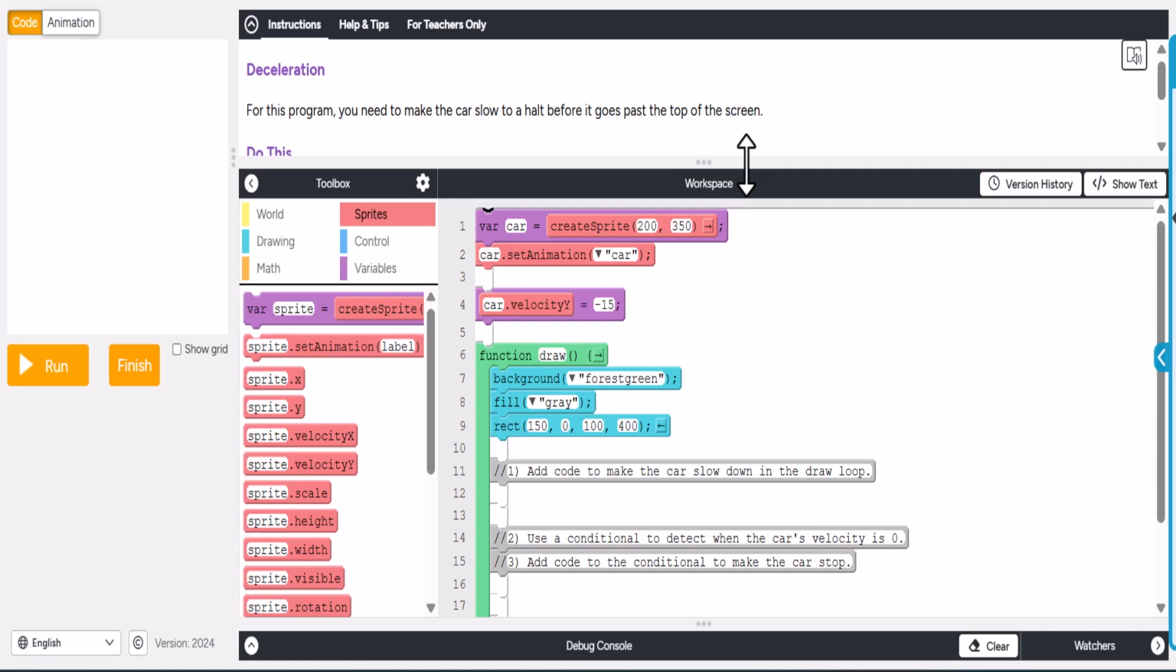Welcome back. So in this video we're looking at another challenge activity in code.org. This one happens to be about complex sprite movements, lesson 22, and it's deceleration.